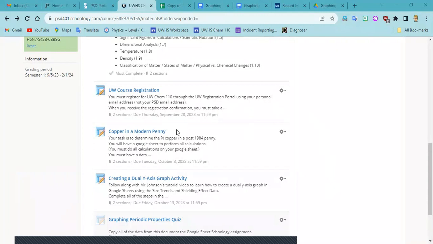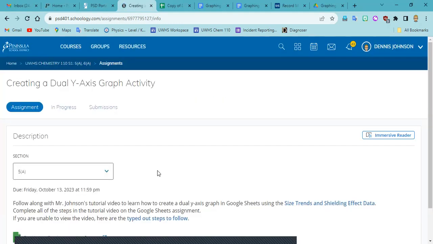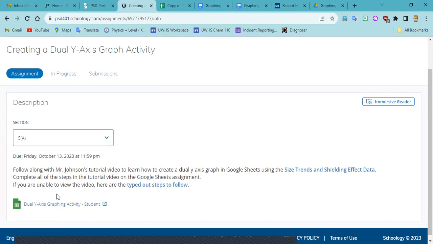In Schoology, you should see an assignment entitled Creating a Dual Y-Axis Graph Activity. That's what we're going to start. So go ahead and open that document up first of all. And there are two things you need to open at this point. You actually need to open up this document, the Dual Y-Axis Graphing Activity Student. That's going to open up your own personal copy that you're the editor of. And you're just going to follow along my tutorial video and you're going to do all of this work in that document. So go ahead and open up that one.